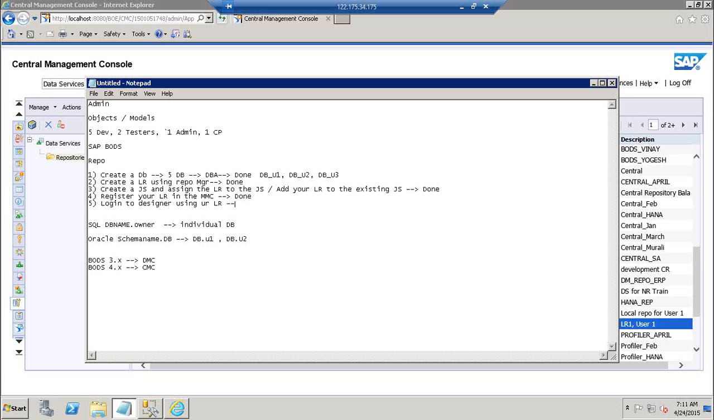Now step 5 is to log into your repository. The reason why we had this job server, management console, everything before logging into the Designer is that once you log into the Designer, you will start working on your jobs. If you want to execute your jobs, your repository should be mapped to your job server. That is point number 1. And if you are in a landscape, you should be visible to your administrator. So you register your local repository in the Central Management Console.